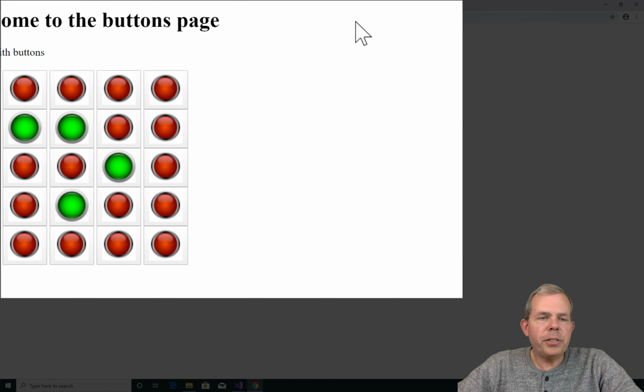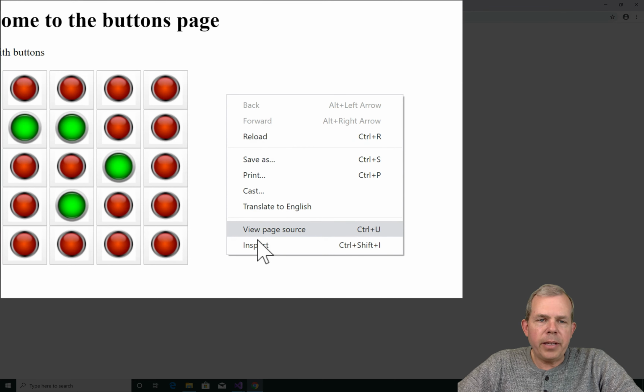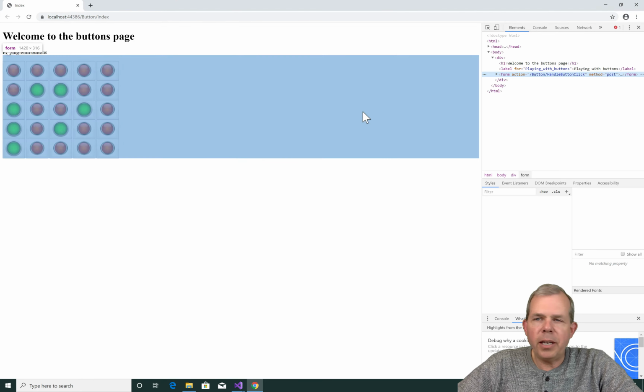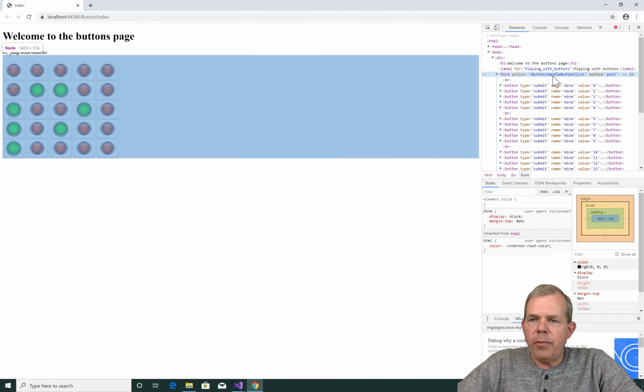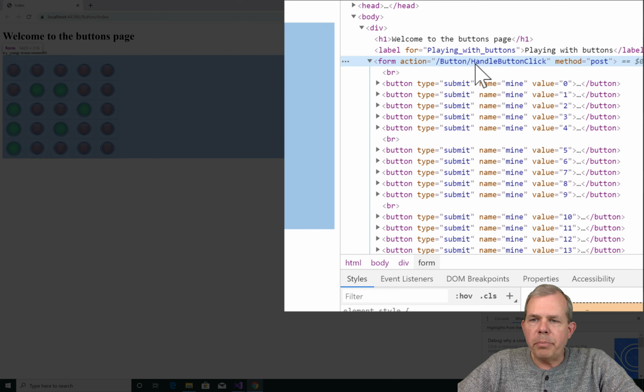All right, this time you can see that we have a page with a bunch of buttons on it. Before I click anything, let's go ahead and inspect the page and see what came out. So we do have a form action, and we are going to the /button/handle button click, and it's a post method.